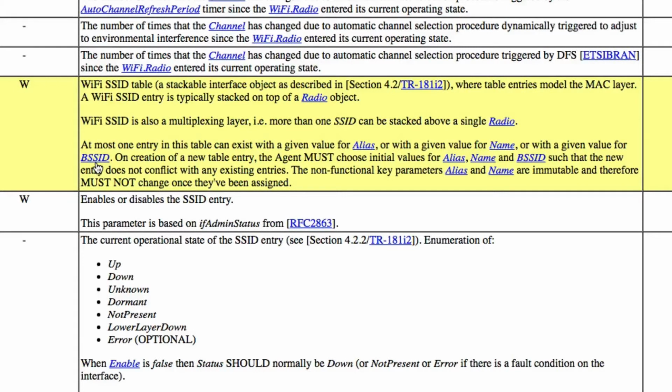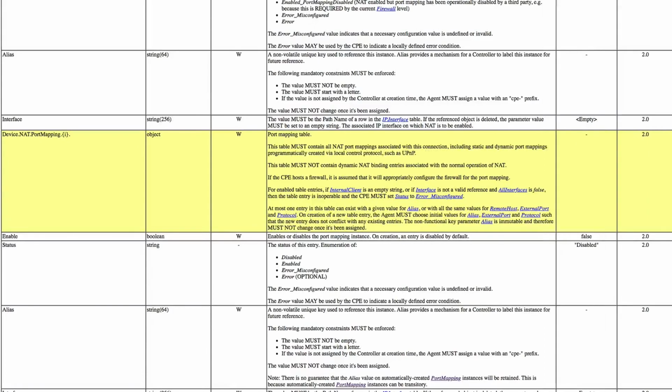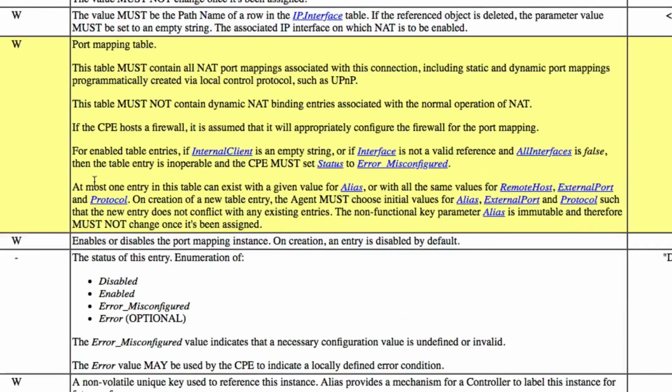Other objects have unique keys that are the union of one or more parameters. This is called a compound unique key. For these objects, all of the parameters together uniquely identify the object. For example, device.nat.portMapping specifies remote host, external port, and protocol as its unique key. No two objects can exist with the same values for all three of these parameters. If even one is different, it identifies a different object.